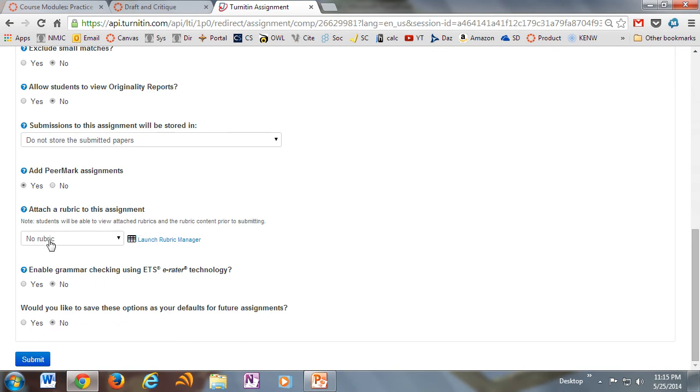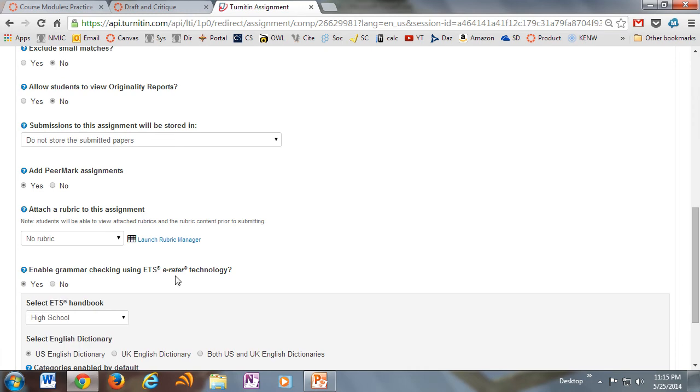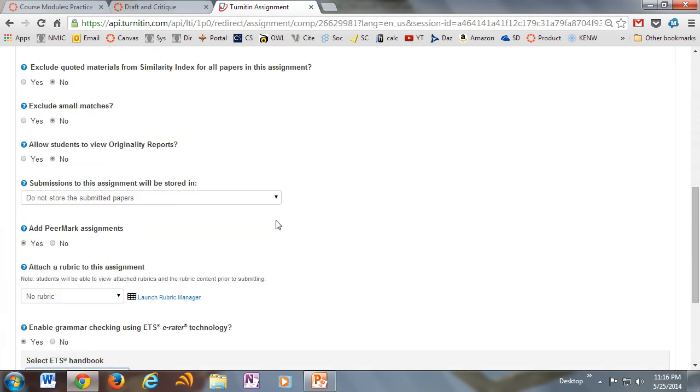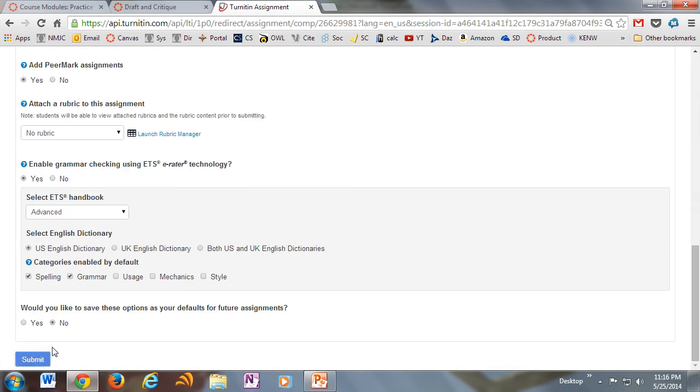And then, of course, we've got all this other stuff. You can enable the ETS e-rater technology. It's basically auto-commenting, provides commentary on whatever you check for students. And it's really nice. You can look this up on the Turnitin website and read about the e-rater and what it does. I've been playing around with it, so I'm going to start out with spelling and grammar for myself. There we go. And then once we've got all of the options the way we want them, we click Submit.